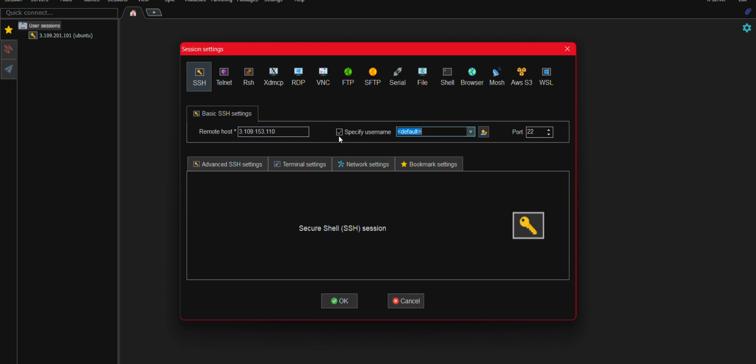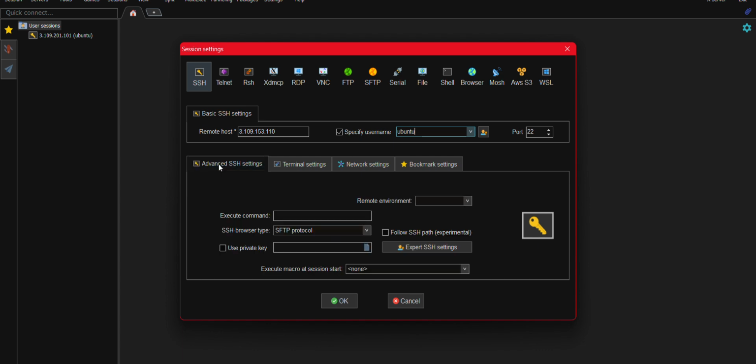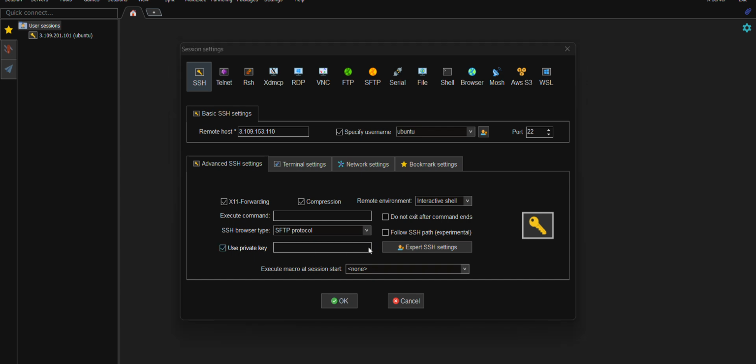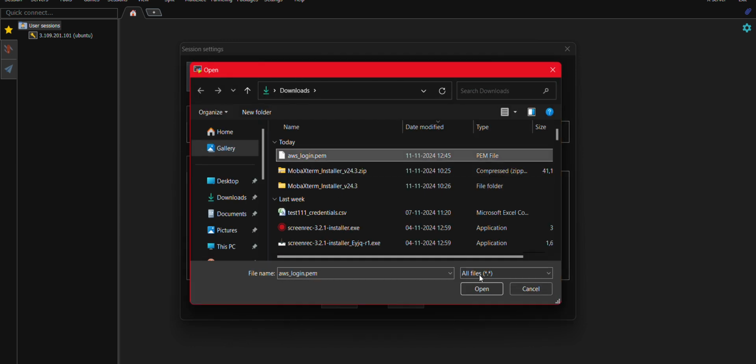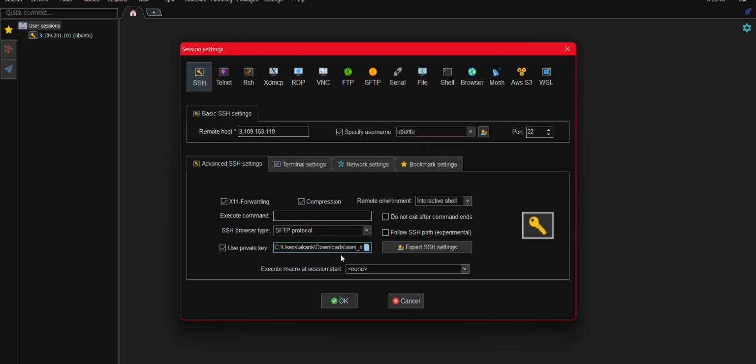Okay, specify the username. We have installed Ubuntu, so in this case, by default the username will be ubuntu. And in advanced settings, you can use this private key. Whatever key pair we have created, you can go to your download location and select this key pair. Okay, and click on OK.